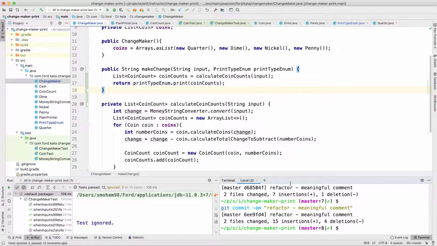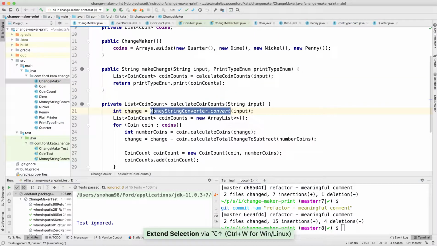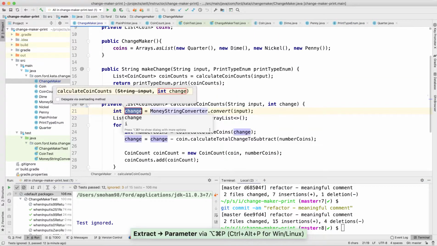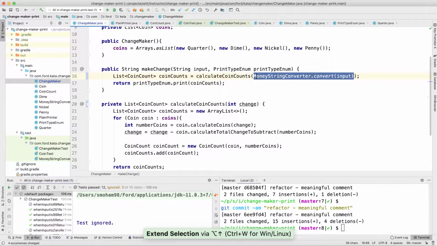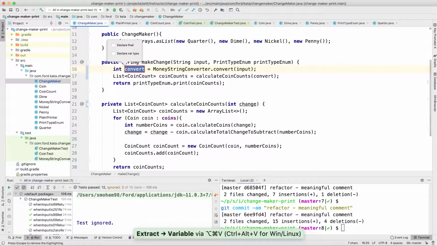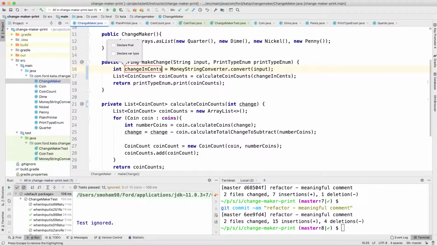Let's clean up this class a little more so that the public method clearly tells you that it's doing those three steps. The first step would be converting the string input into the cents, which is integer, and then calculating the individual coin counts. And the third thing it's doing is the formatting, which is really being delegated to the print type enum method.